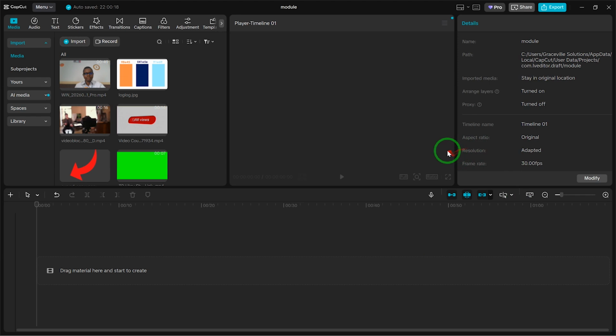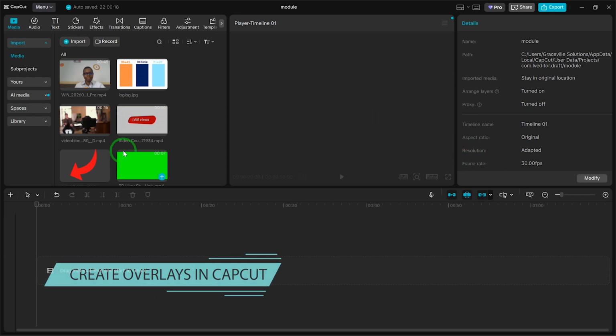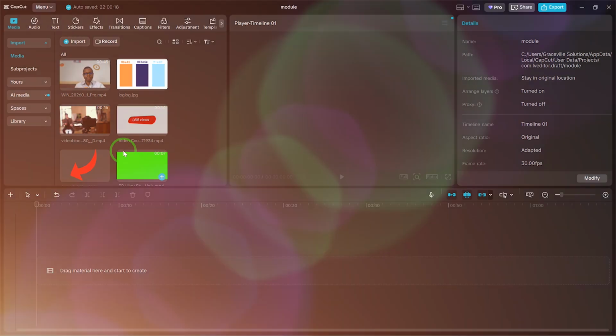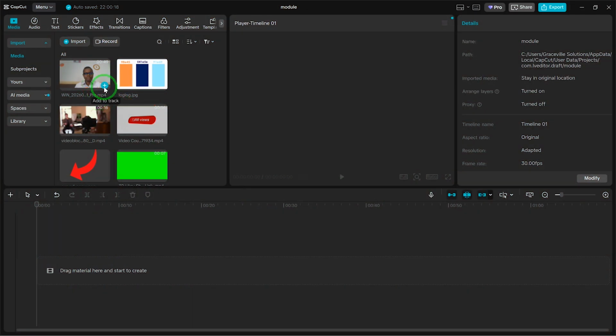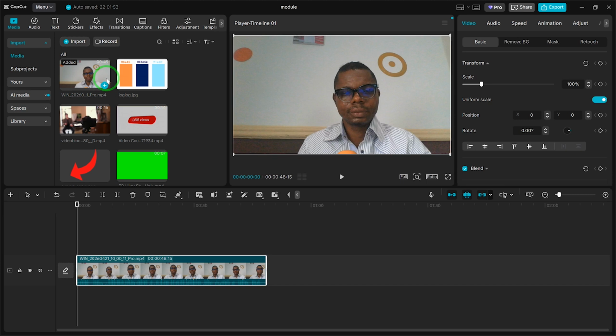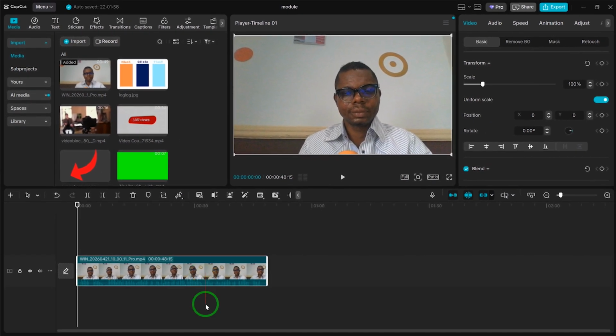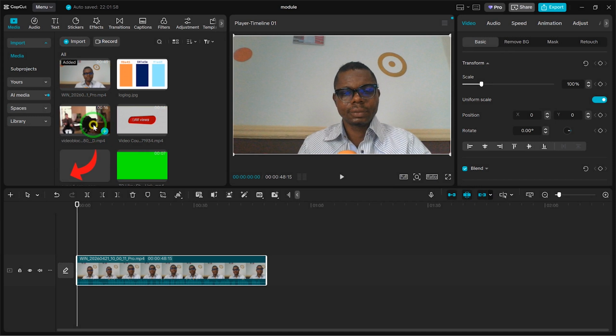And in this module, I'll be showing how to create an overlay right in CapCut. So an overlay is simply inserting a file on top of another file. I'm going to drag in my video here, or click the plus sign to insert it into my timeline, which I've done right here. So next up, I'm going to bring in this video right here.